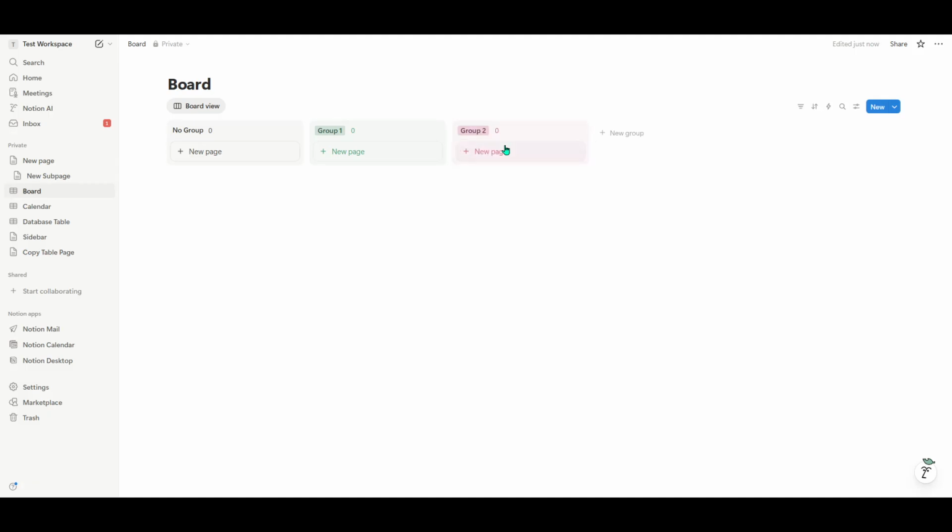Once the plus icon appears, go ahead and click it. Notion will instantly create a brand new group to the right of your current columns. You'll see a fresh, empty column header waiting for you to customize. This is your new space to categorize tasks, projects, ideas, whatever fits your workflow. The group is ready to use immediately, so there's no extra setup required.